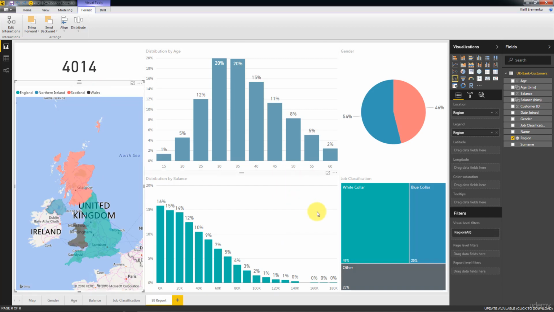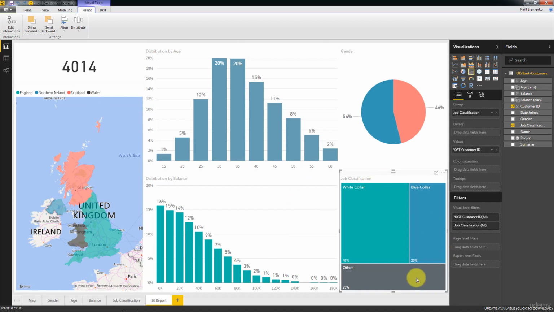First of all, you can see that I've adjusted the colors. I've decided to go with more conservative colors for the job classification, and they tie in better to the overall picture. Then I've changed some colors on the map, and also adjusted the colors for gender.